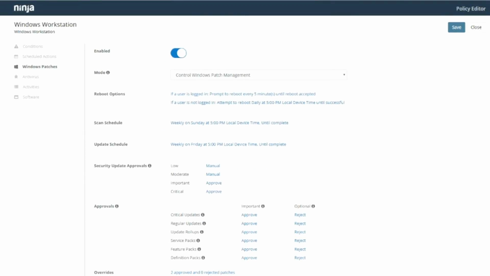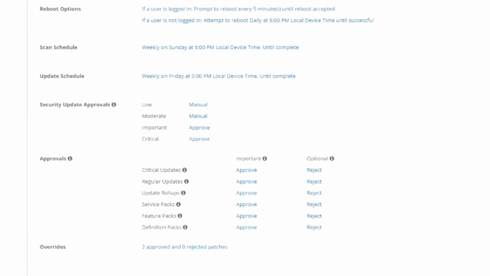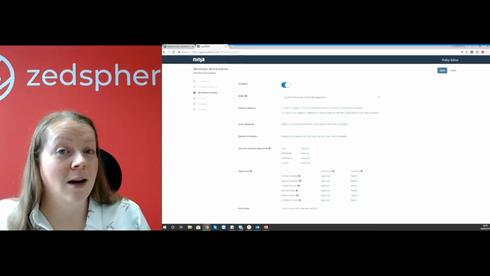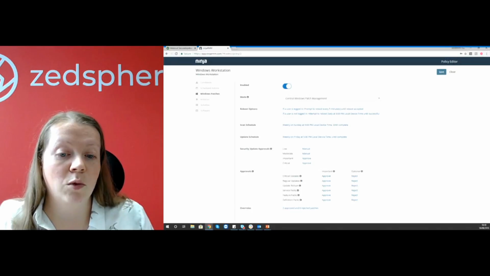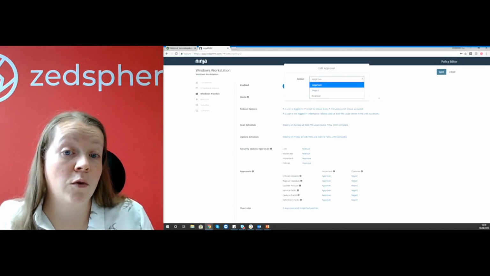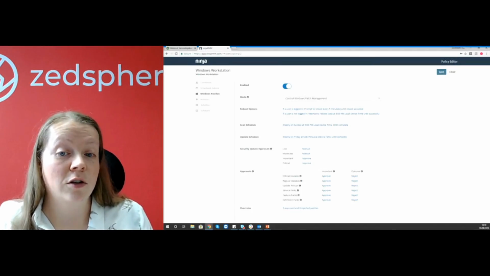And then you can see here, guys, we've also got regular approvals as well. So we've got critical updates, regular updates, update rollups, service packs, feature packs, and definition packs. And we've got two different levels for those different updates. So we've got important updates and optional updates. Now, again, it's completely up to you as to which levels you want these to be approved, rejected, or manually accepted on. I'm just going to go ahead and leave that set to default.